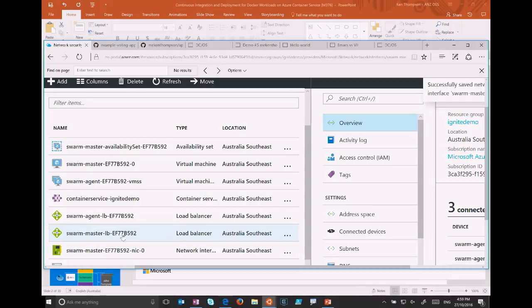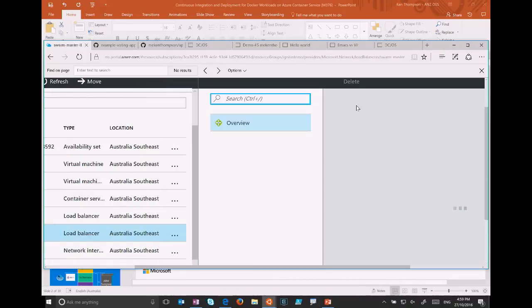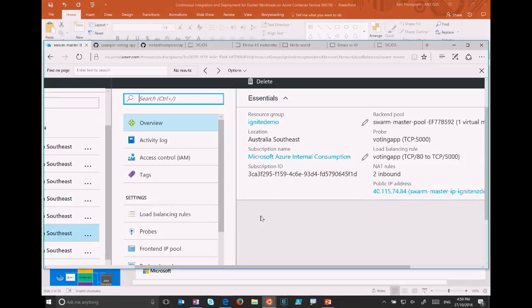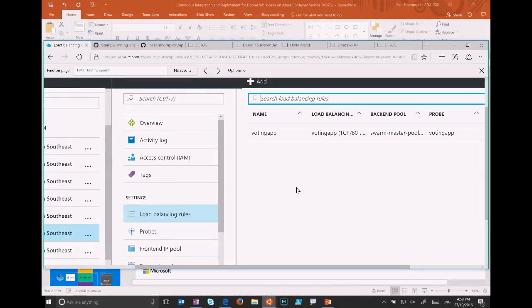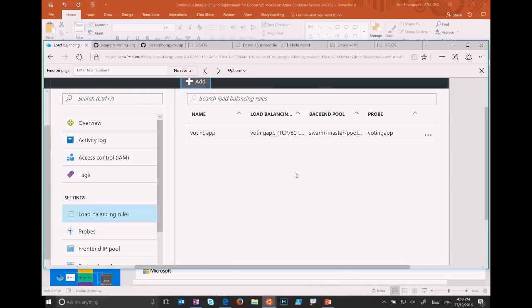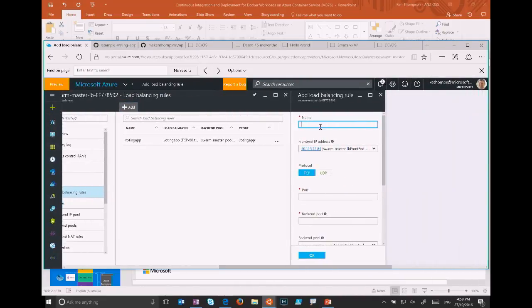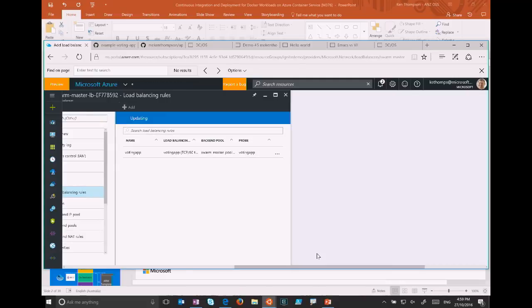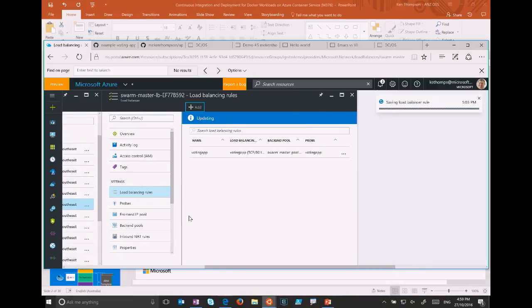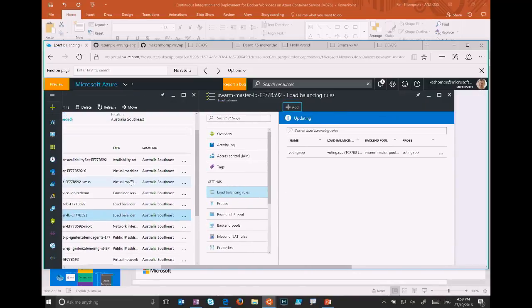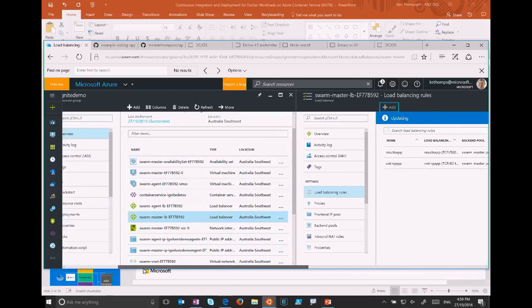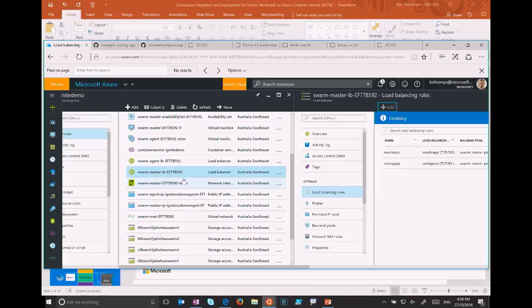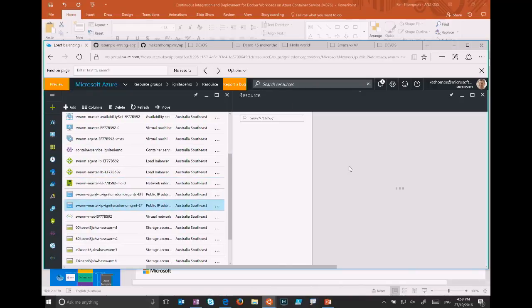We'll go back to the load balancer and we'll add in the rule for the results app. And that is on 5001. We'll redirect that to the same port in the cluster. So now we have an externalized app that is load balanced, but it's got a long URL.